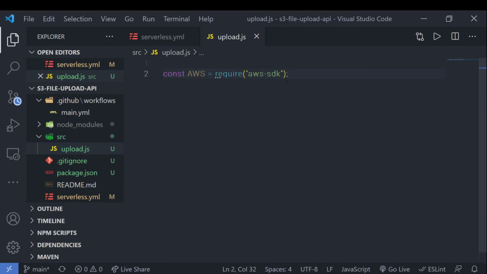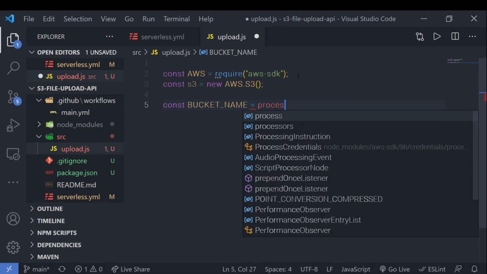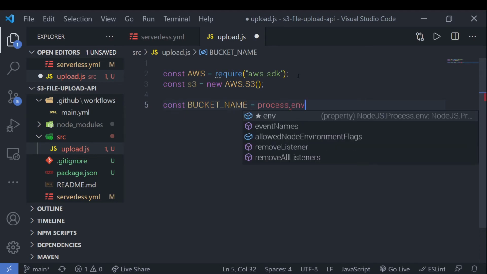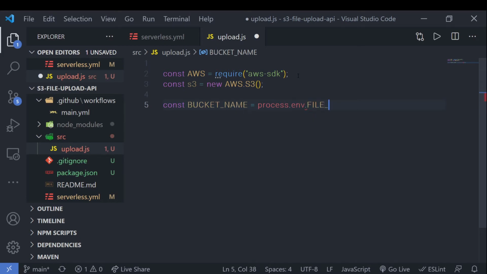Okay, awesome. Once that's done, we want to initialize the S3 object so we have access to S3 functions in the AWS SDK. To do so, we can do const s3 equals new AWS.S3. After we've initialized the object, we can also retrieve our bucket name from the environment variable that we specified in the serverless framework. I'm just going to call this BUCKET_NAME, since this is going to be a constant. With Node, we can access environment variables like so: process.env.FILE_UPLOAD_BUCKET_NAME, semicolon.